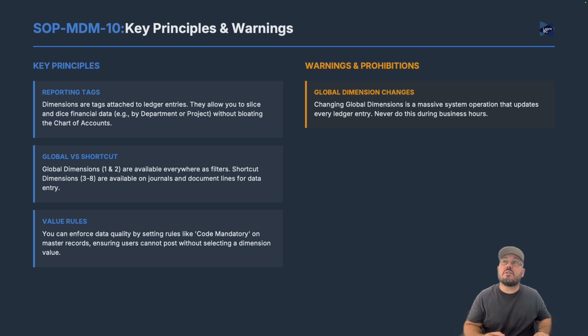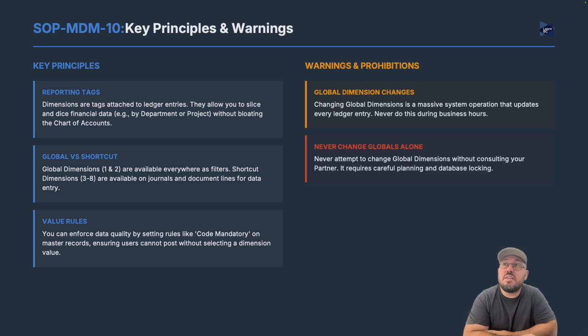The warning here is global dimensions changes. Changing global dimensions is a massive system operation that updates every ledger entry. Never do this during business hours, okay? And set it when you build the system. Never change globals alone. So never attempt to change the global dimensions without consulting your partner. Always talk to your consulting partner. It requires careful planning and database locking. Your system's gonna freeze as you do it. If you've got high trade, do it in the maintenance window.